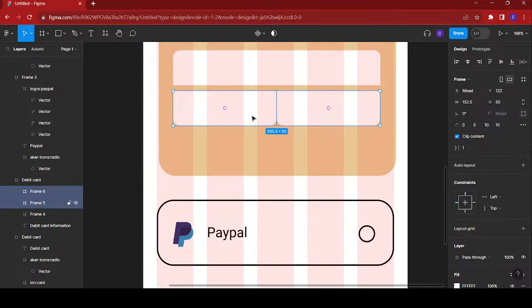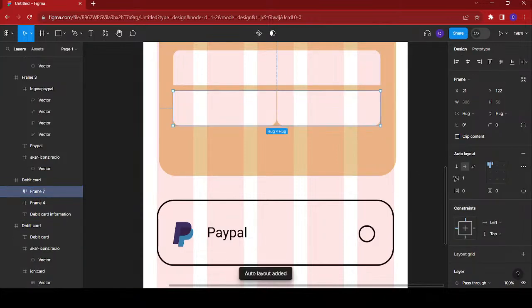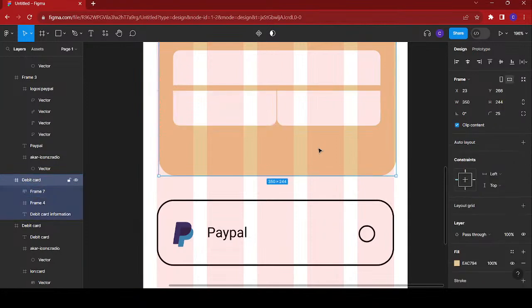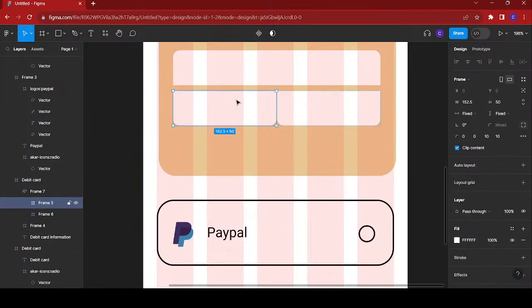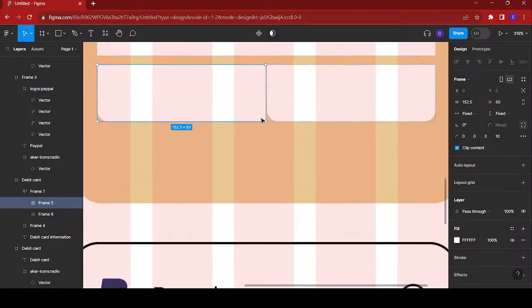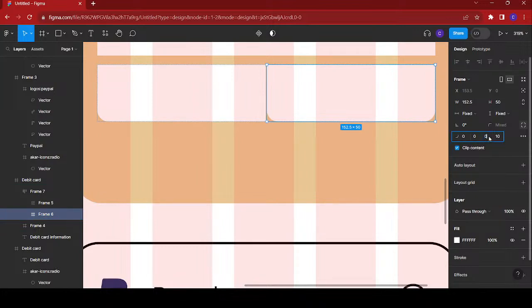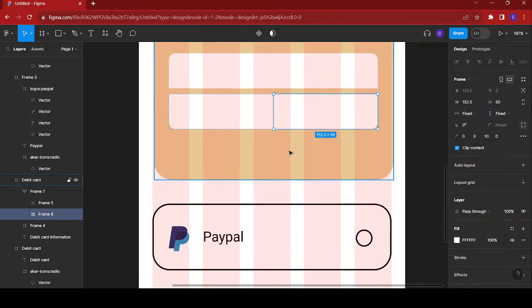So in a nutshell, I'm going to give this auto layout. All right, so this edge is going to go 0. Sorry, that is going to be 10. Then this one is going to be 0, so that I can remove the corner radius for this side. This one also, the corner radius has to go 0. Sorry, that's supposed to be 10. Then this one will be 0. All right, just like that.